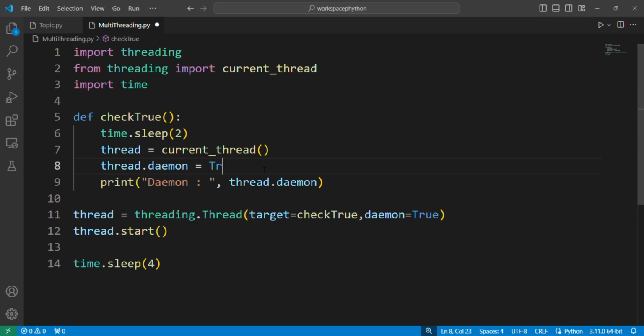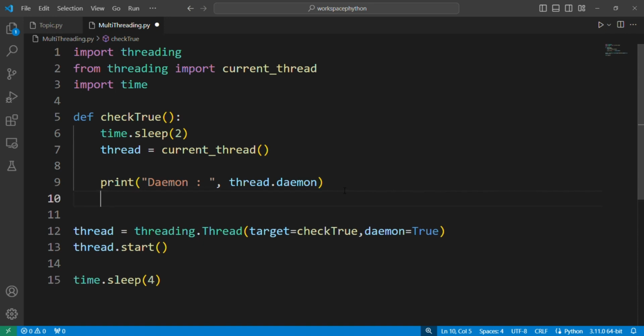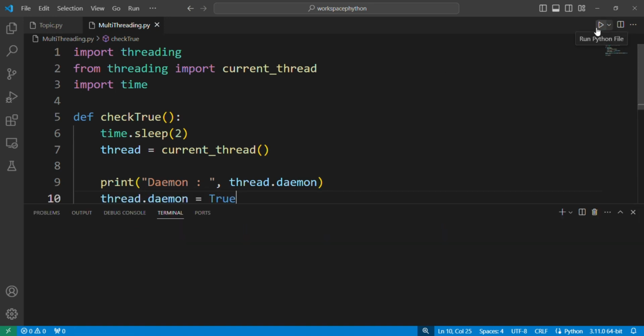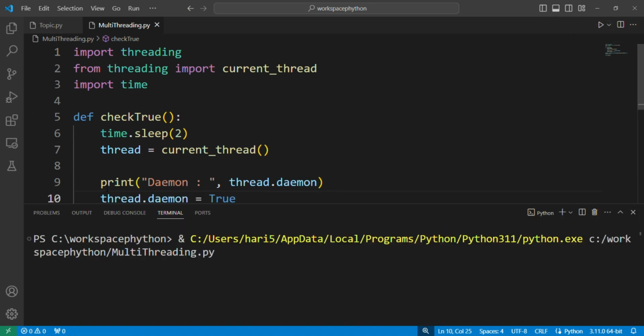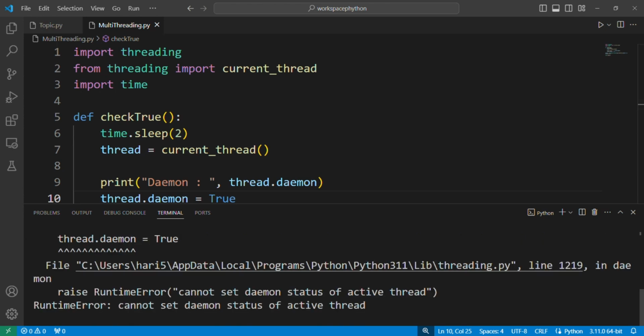And now I'm going to show you guys many things you can do with daemon. You can even put this before the daemon. So let me put this before, and let me put this after. This still gives an error. Actually, it doesn't print this first. Let's wait for some time. As you see, you cannot set daemon status of an active thread. So it printed the daemon first.